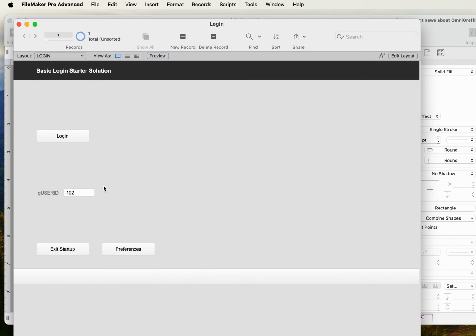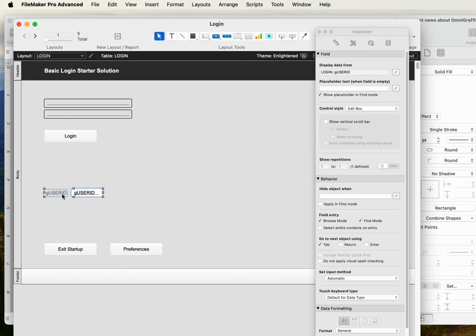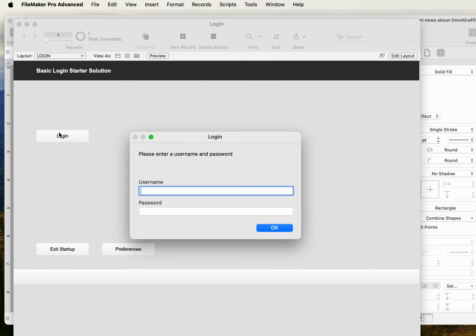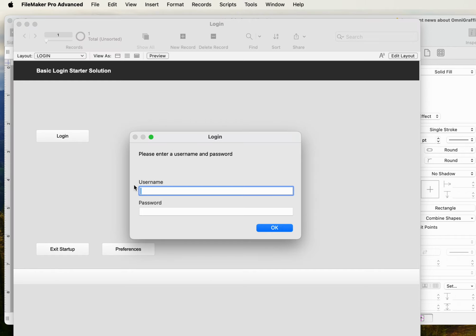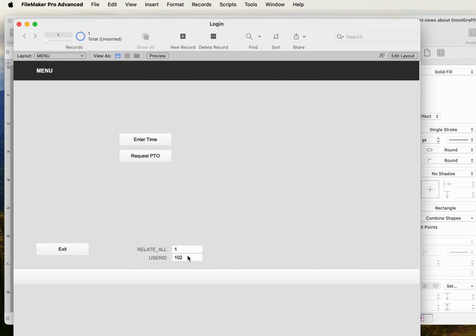In theory, I shouldn't need this anymore. So I'm going to delete that. And I'm going to do my login again. Now, this time I'm going to do bsmith because I want it to show 101 as the user ID. When I get over there, I have 101. Okay. If I exit and I log in and I use B Thompson, now I have 102. So I made that work without ever using that field.